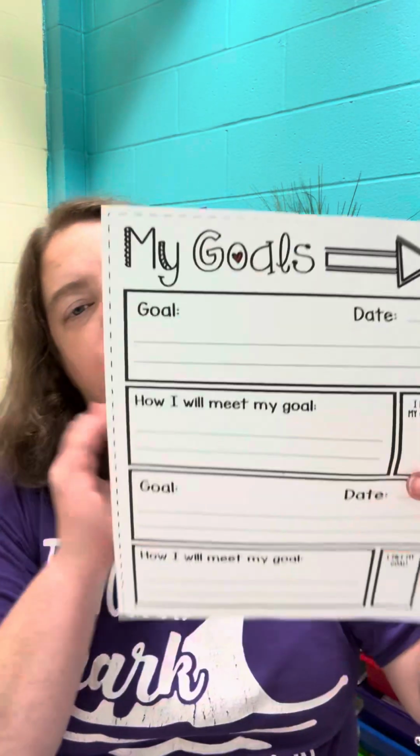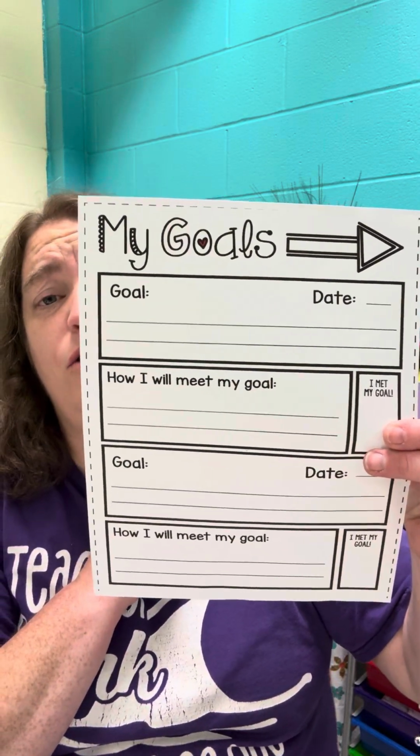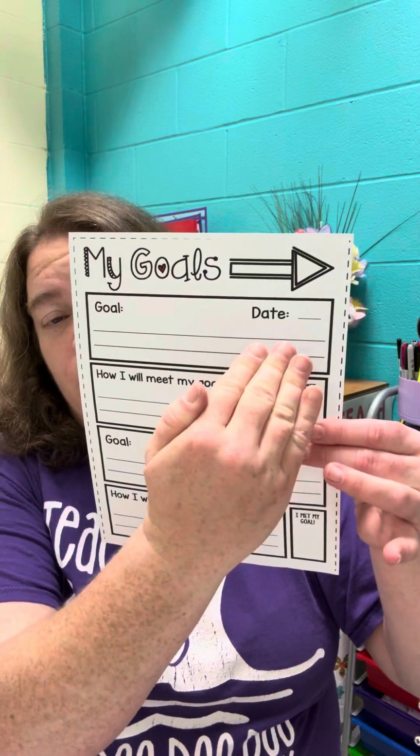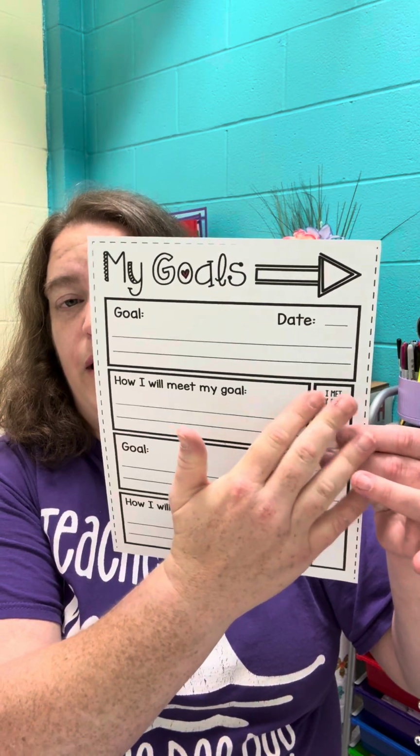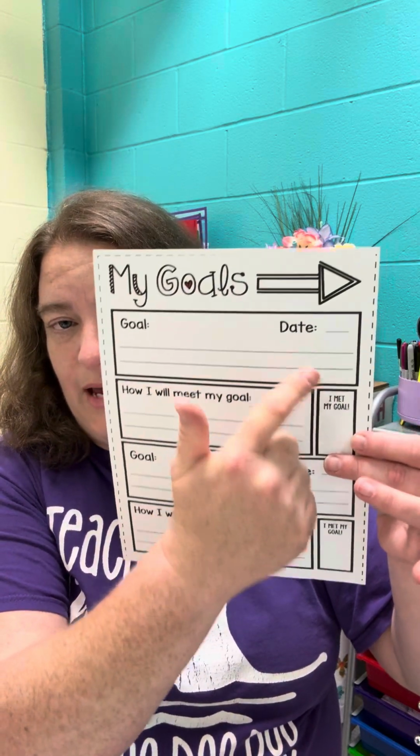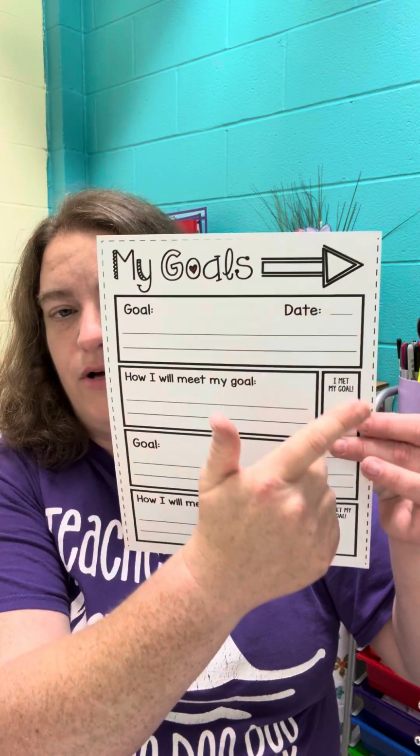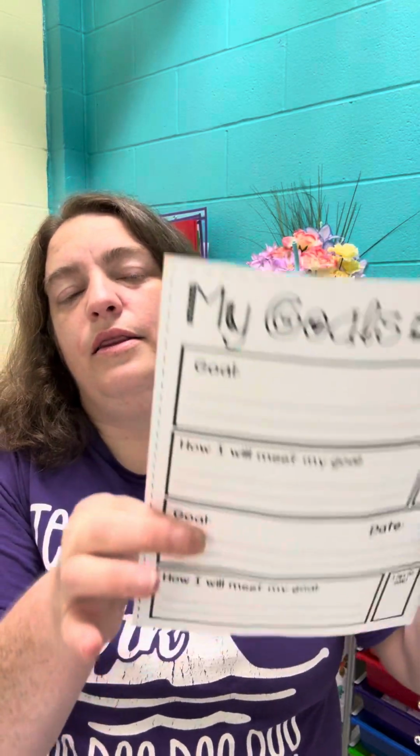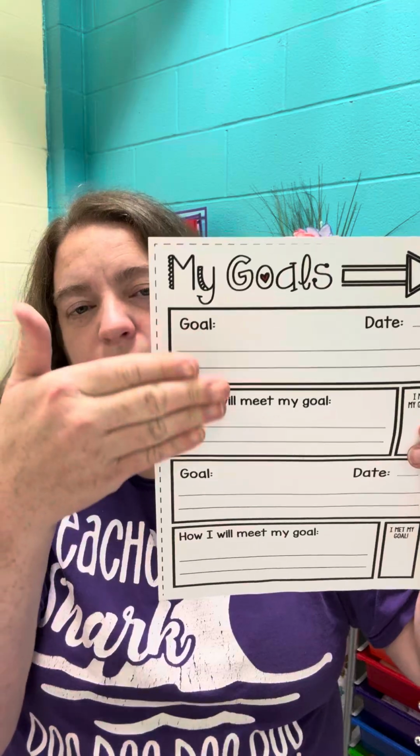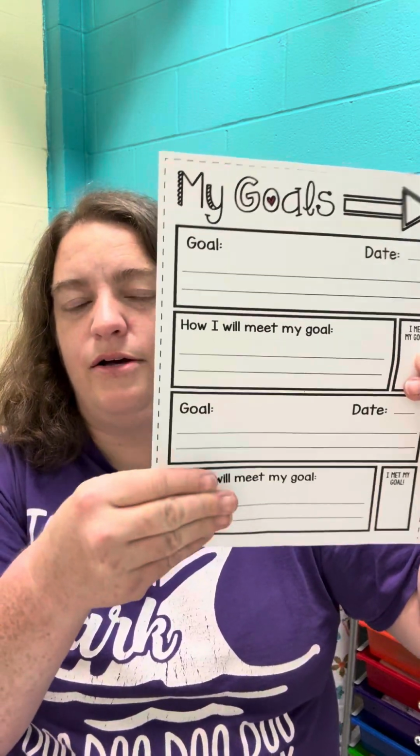So let's talk about what it looks like in my room to do goals. I have a goal page that we fill out, and I call the students up and we talk about what their goal is, what they can do to help meet their goal, and then we will date it when they hit their goal. So we date the initial and then we date when they hit their goal, then we write a new goal. This starts with the letter names, then goes to letter sounds, then I add a new page for the nonsense and then the tricky words.